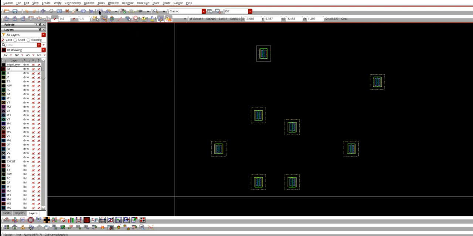Let's see if the rotate option works here. Click on this and you see you can move the device in any of these angles. That's how the rotate option works. So this is some simple information about the movement of the device.